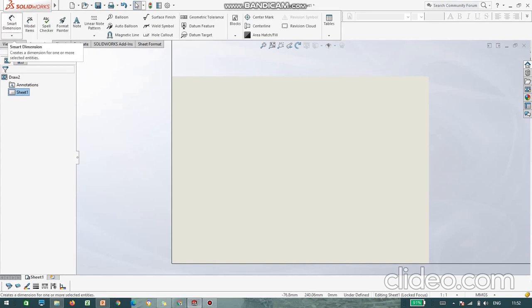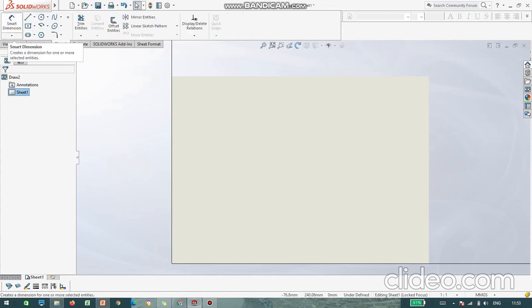Next we have annotation. In the annotation we can write things like XY lines and notations like A, B, C, D, front view, top view, and side view. We can write them using the note option. Next we have sketch. Under the sketch command we can draw whatever shapes you require. So we'll start one by one.